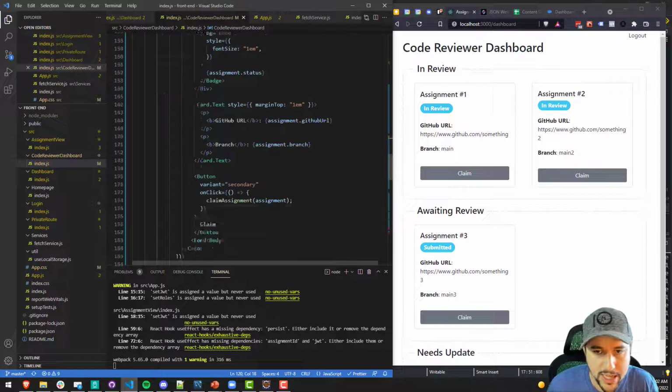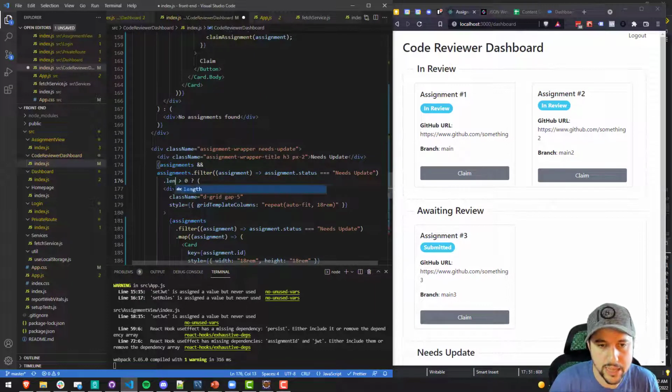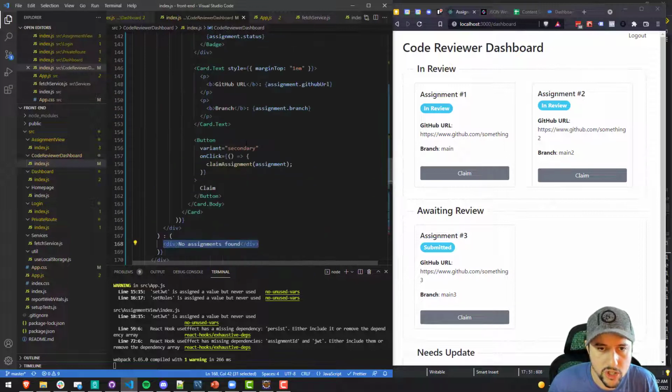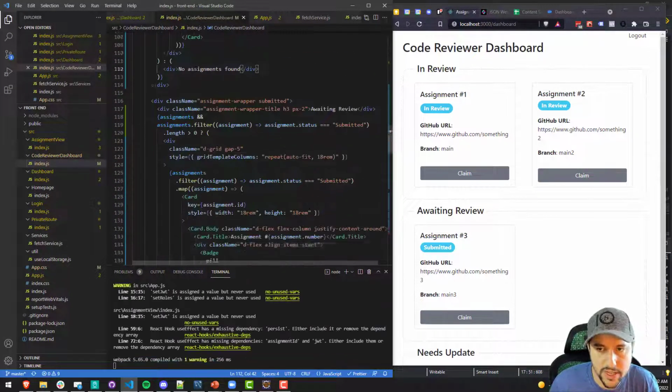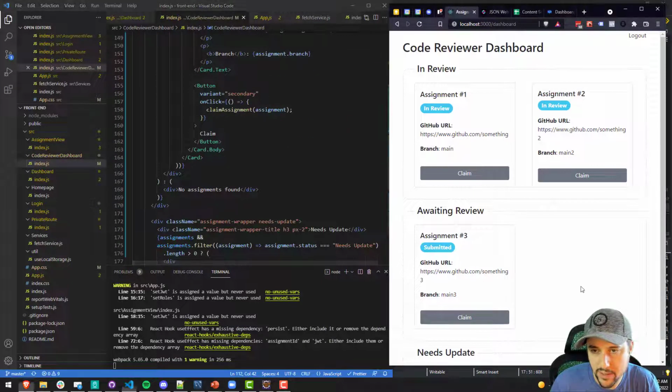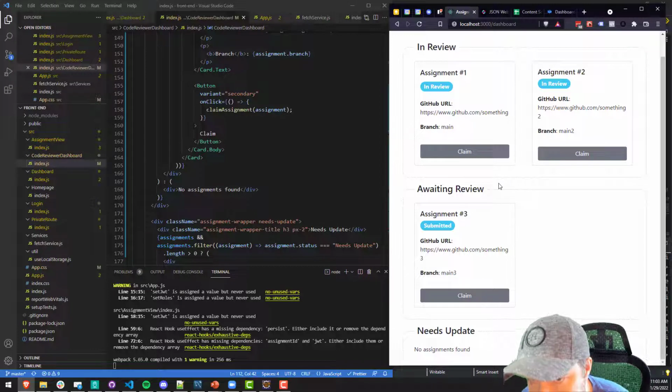So, boom, length is here, and then down here, count should be length, and also the no assignments found div should be brought up to this guy up here, because I have an empty guy. So, boom, no assignments found, et cetera. So, basically, if I claim this last one, once I claim it, it needs to change the status to be in review, but then it should also move it into the in review section, which it might do now.